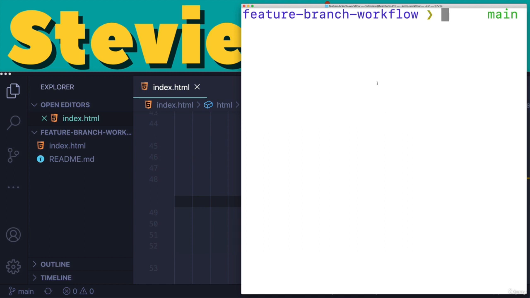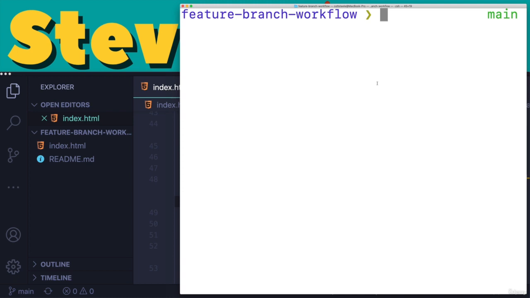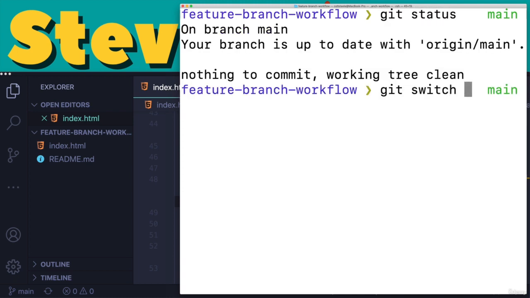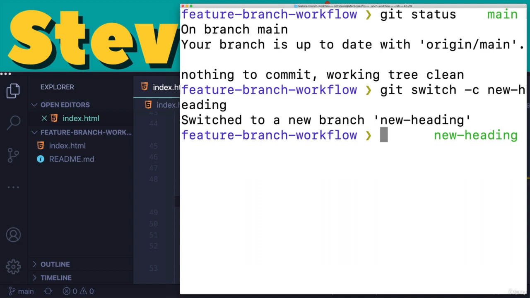We'll call this, let me make this a bit larger. How about git, let's see, we're on main. Let's do git switch dash c, because we're not gonna work on main. And then we'll call this new heading. Okay, so switch to a new branch, new heading.